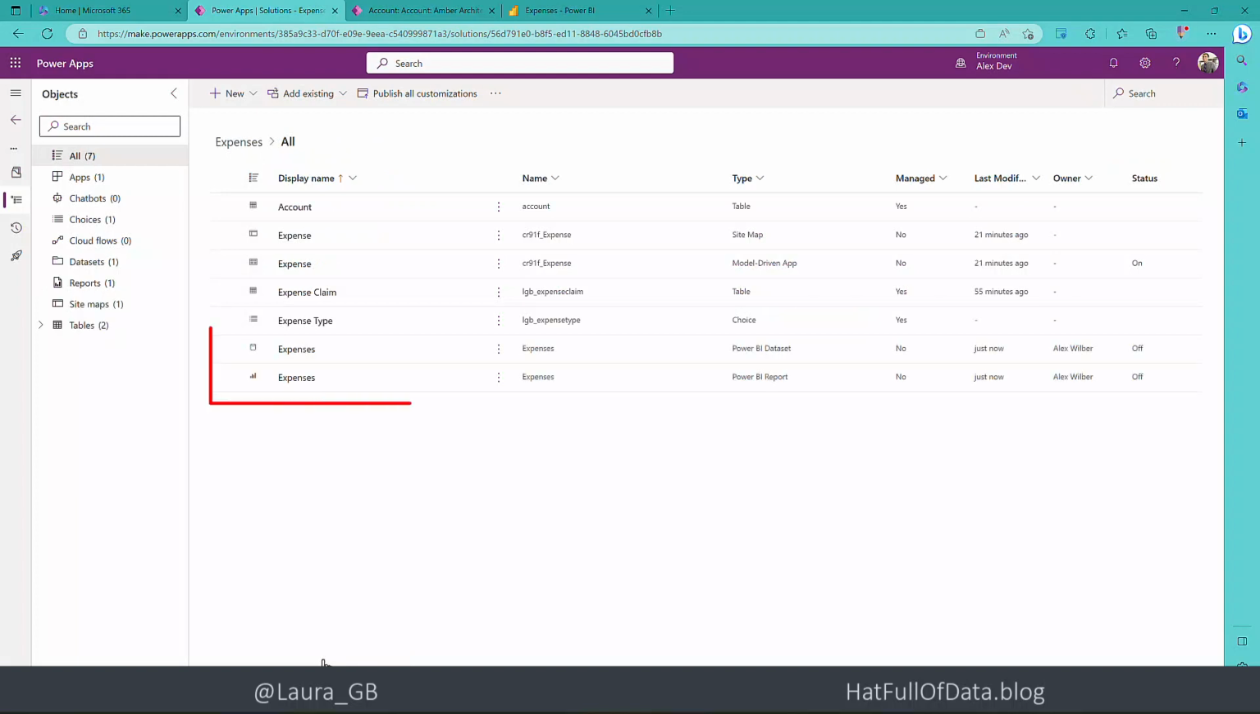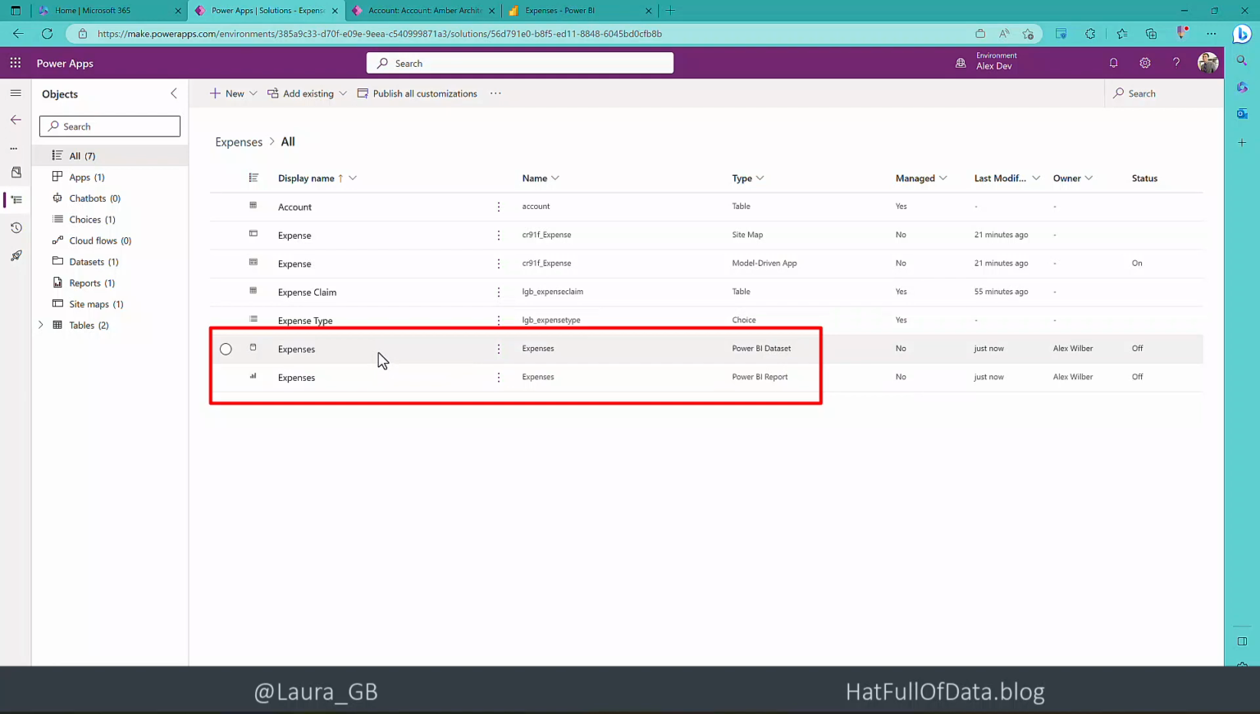And after a little while, it will turn you back into solution. Takes a little while. I sped that bit up. You'll see that here we have our expenses data set and our expenses report.